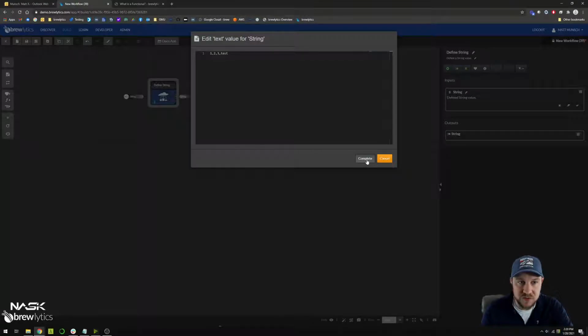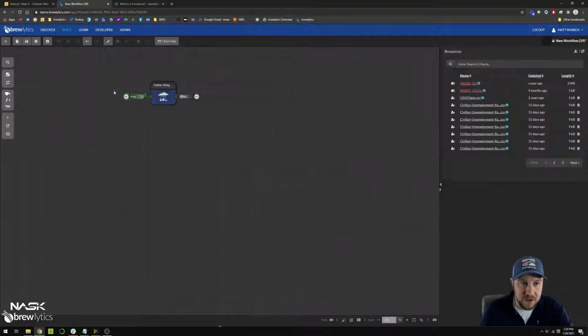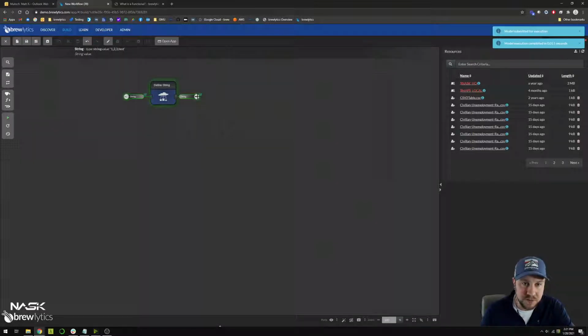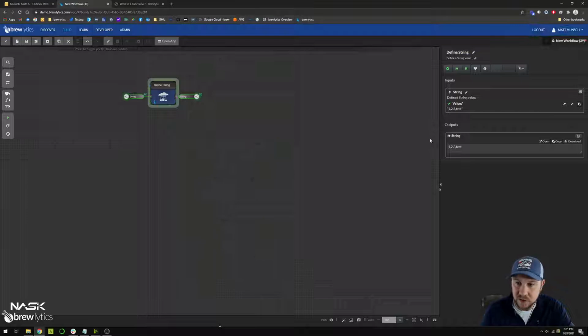Okay, so we put in those values, and when I hit complete, you can see this input light up with a green check mark. That means that input has been satisfied in some way. So I'm going to hit run, and now the output turns green. If I click on the functional, I'll see that I provided an input, and in this case, I got the same output because that's what defined string does.